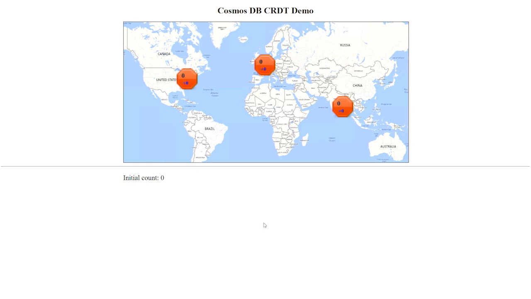So what we have here is a map of the world, and we have set up our Cosmos DB in three regions. And what we want to do is to count the number of likes, like a social media app. So different regions will increment their likes independently, and eventually it should converge. Okay. And so we just start the likes. You see that the number in black is the current value of the counter, and the number in blue under each region is the number of likes from that region itself.